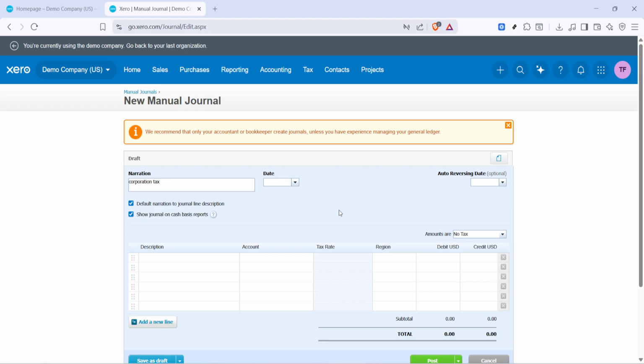Next, set the date. Choose the date that aligns with the period the tax relates to. Often that's the last day of the financial year, or the date you want the expense recognized. Consistency here is important for accurate reporting across periods.